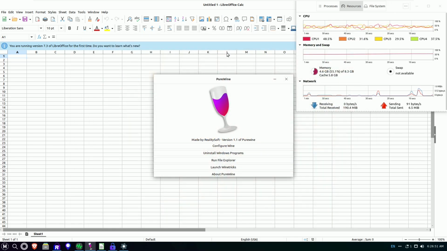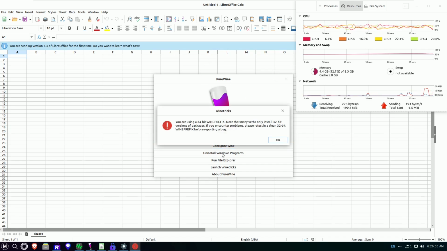Let's close it. And here is the Pure Wine. Configure Wine if you want to uninstall a Windows program. There are some issues, maybe you are using 64-bit. Note that many verbs only install 32-bit versions of the package. If you encounter problems, please retest in a clean 32-bit.